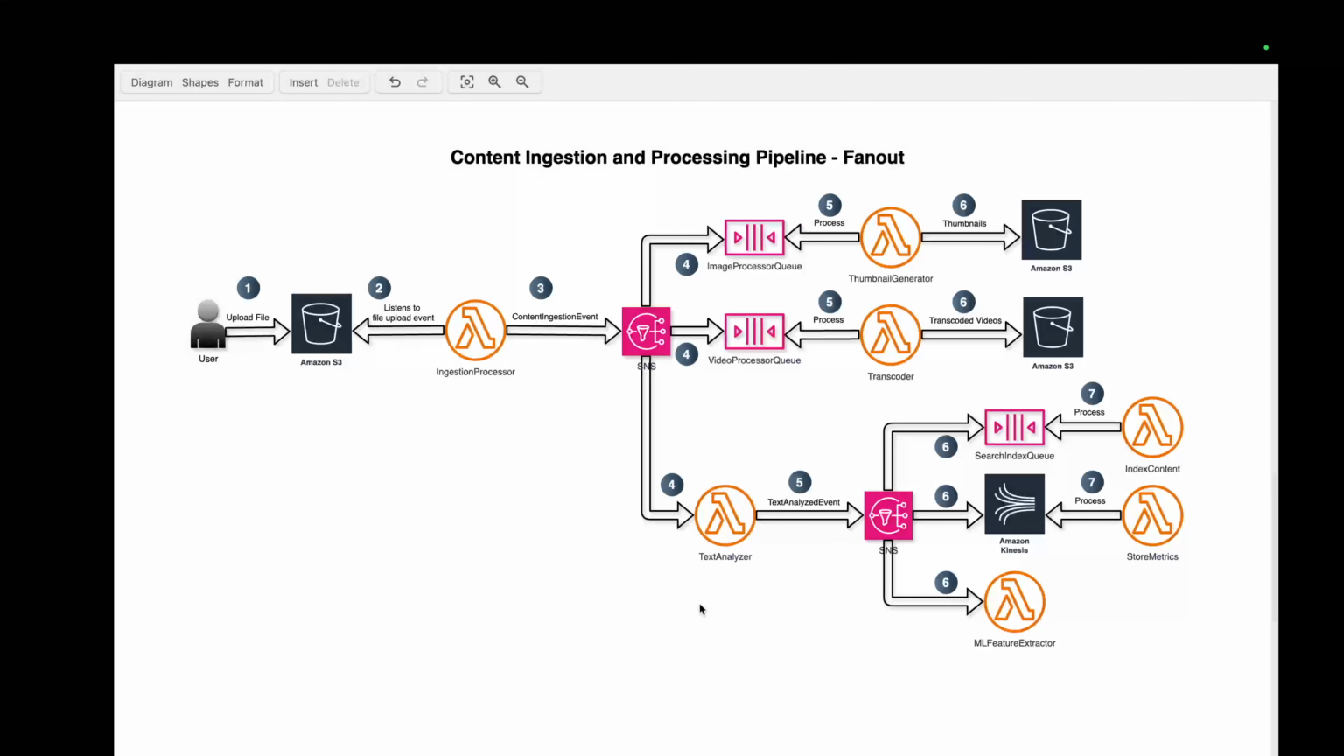Let's start at the beginning. The user uploads a file. It could be an image, a document, a video, directly to an S3 bucket. Amazon S3 is a highly durable, scalable, and cost-effective object storage service, perfect for raw content.